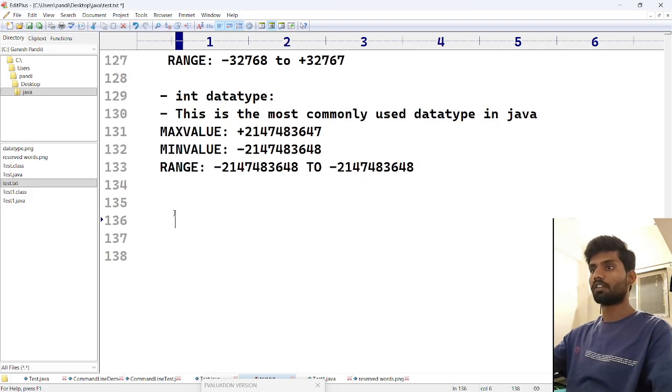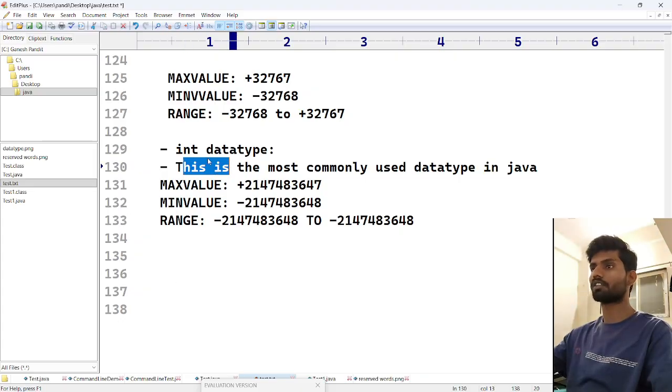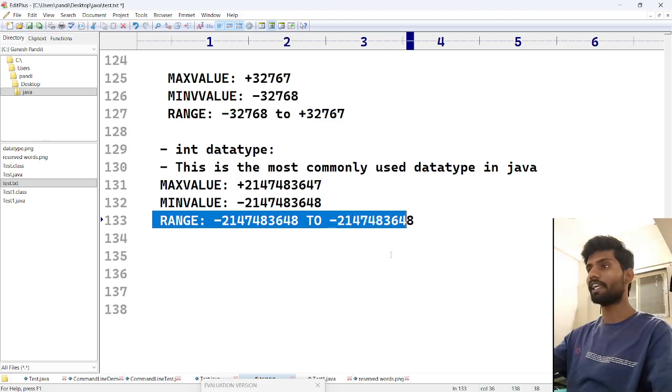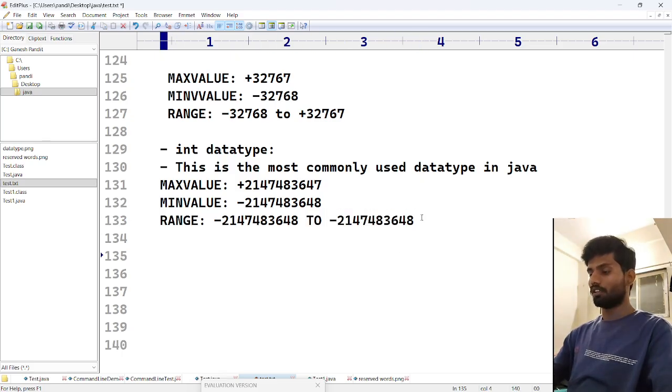So in the previous lecture we discussed the int data type. This is the most widely used data type in Java. The maximum value for the int data type is plus 2147483647. The minimum value for the int data type is minus 2147483648. That is the range for the int data type. So in this lecture we will see the next data type, that is long.